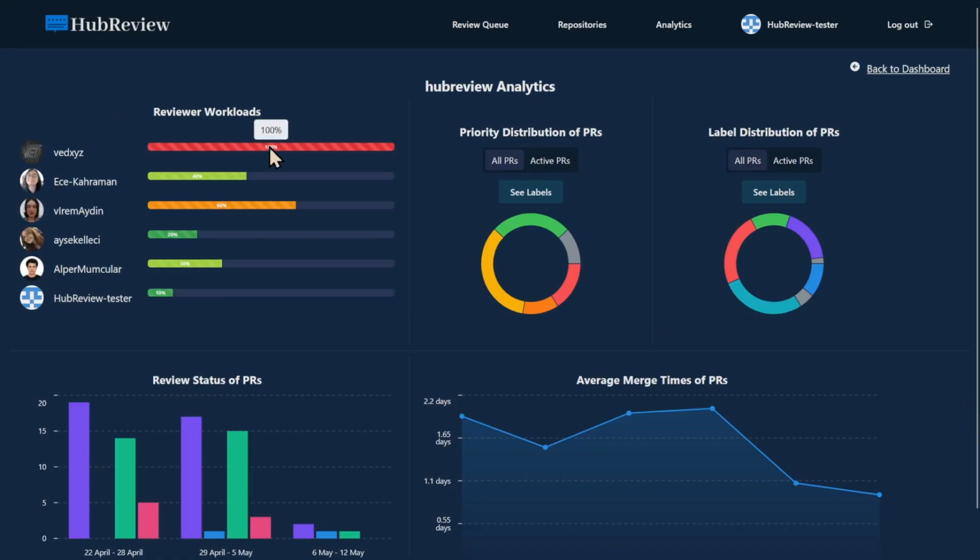In this page, we display 5 different repository-wide analytics. First one is the list of the workloads of all participants in the repository. The people who were not suggested as reviewer by GitHub and the user themselves are all listed here. Seeing everyone here can make developers considerate of each other's load. We provide a priority and label distribution of PRs. Users can assess where the project is in the production timeline with these charts.